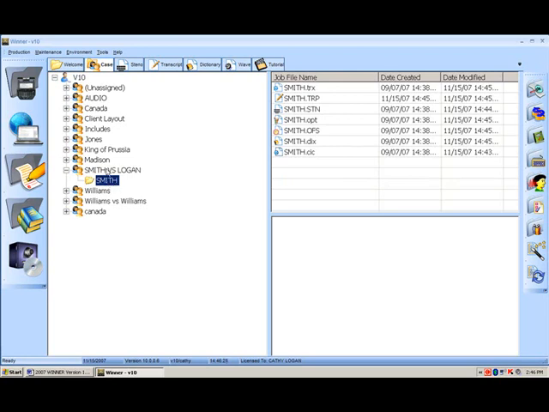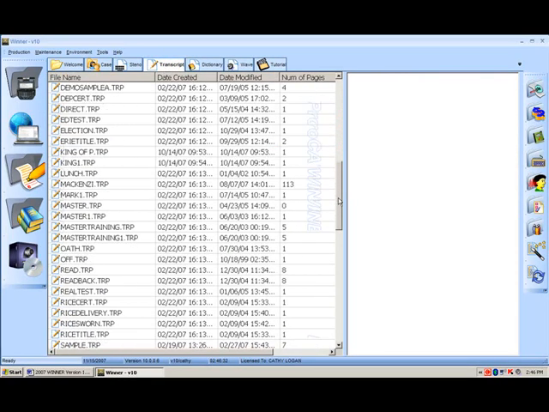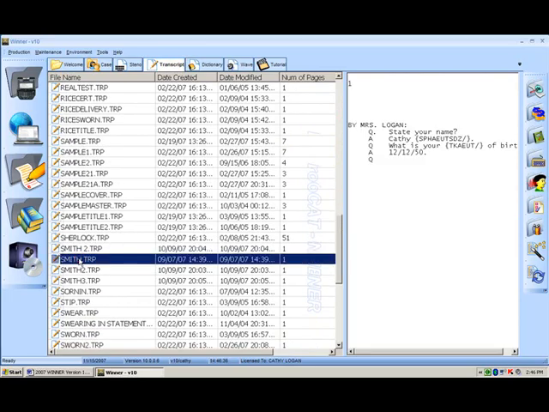Now, if I go to the transcript area, okay, and I go down here to Smith, there it is. There's the file that we created. So now, let's take this a little bit further. I'm now going to go back into real time.